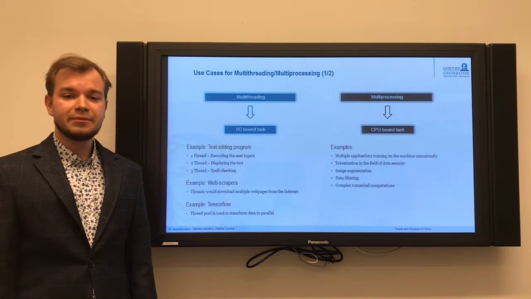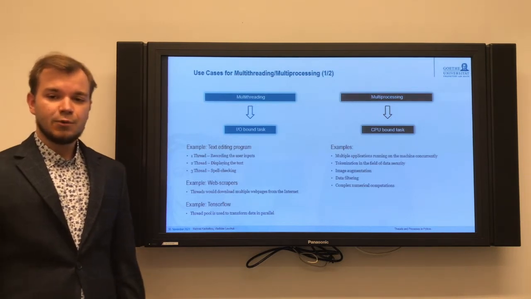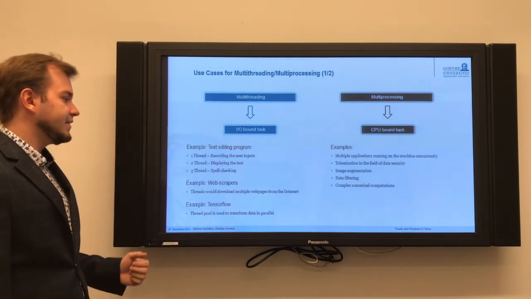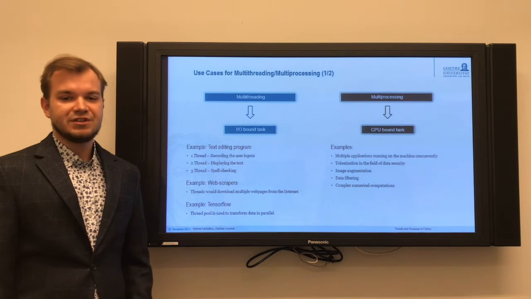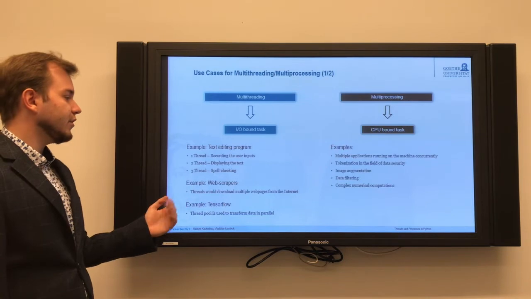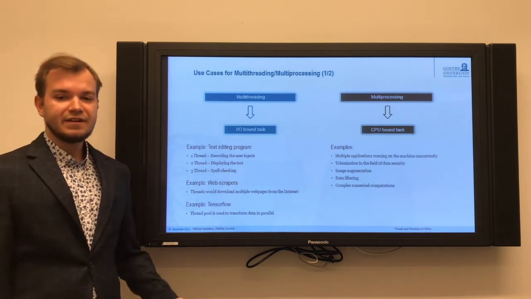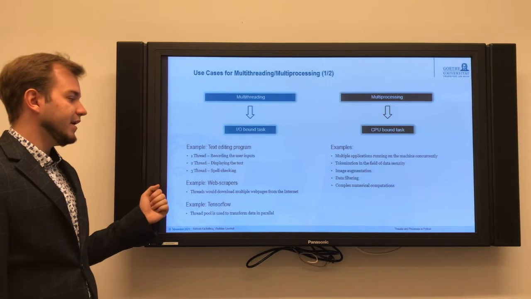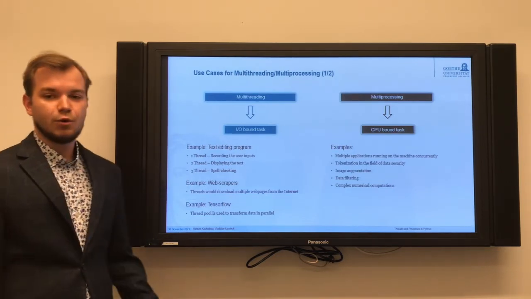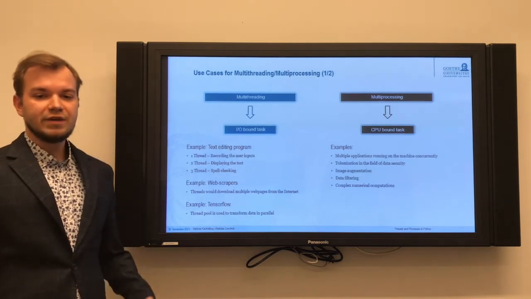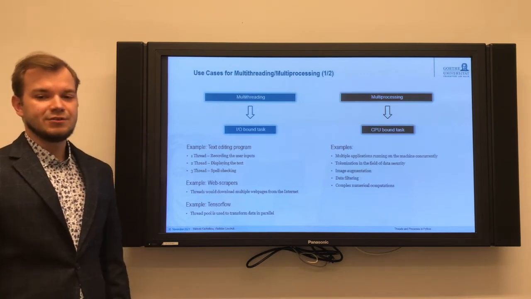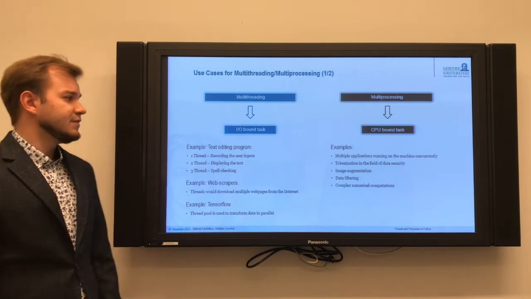Let me give you some examples of input-output bound tasks which can be improved by using threads. For example, a text editing program, such as Microsoft Word. There, one thread could take care of recording the user inputs. Another thread could be responsible for displaying the typed-in text, and a third thread could do the spell checking, and so on. Here, the program has to wait for user interaction, which is the biggest bottleneck. And that's exactly the reason to use threads instead of processes in that kind of task.